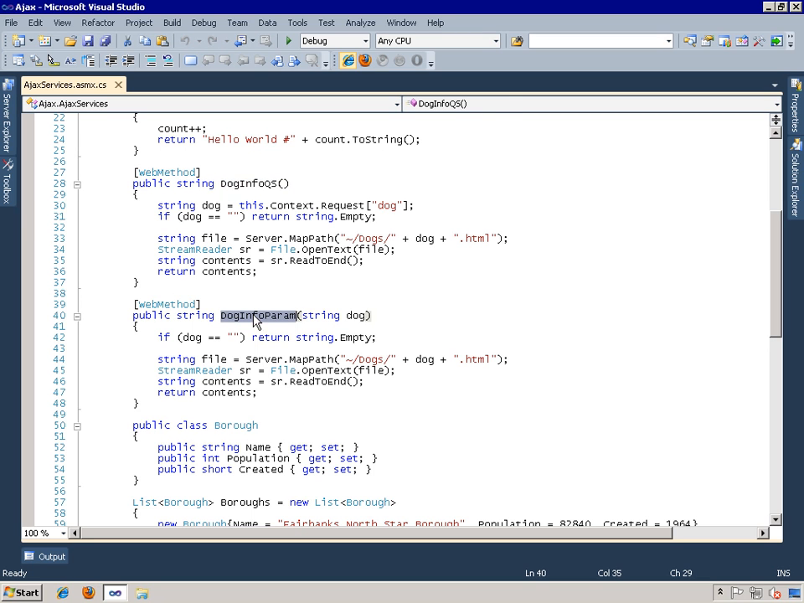The doginfoparam is a variation of that previous method. It returns the same response as the doginfoQS, but receives a parameter with the dog's name in order to select the content to return. This version up here uses a query string, and so it starts out by retrieving the query string value. But this retrieves the same information, the dog's name that we want to retrieve the information about, and receives it as a parameter.